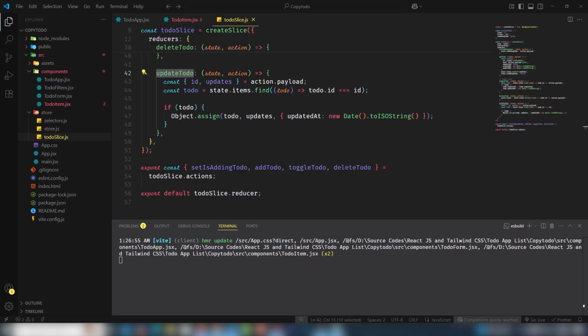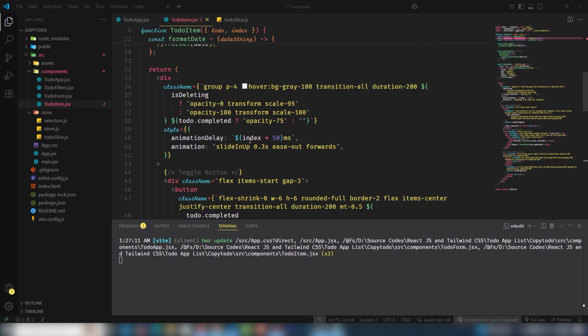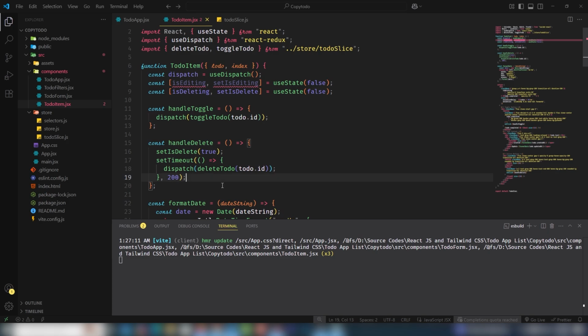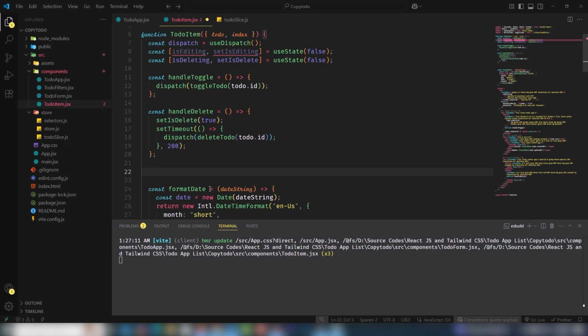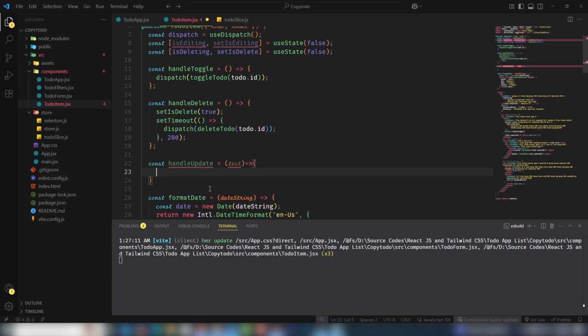Give me a second. Okay, here's on there. Copy that and move on to items, and to items you need to move on top and just use const update, passing the parameter text, calling dispatch and updateTodo.